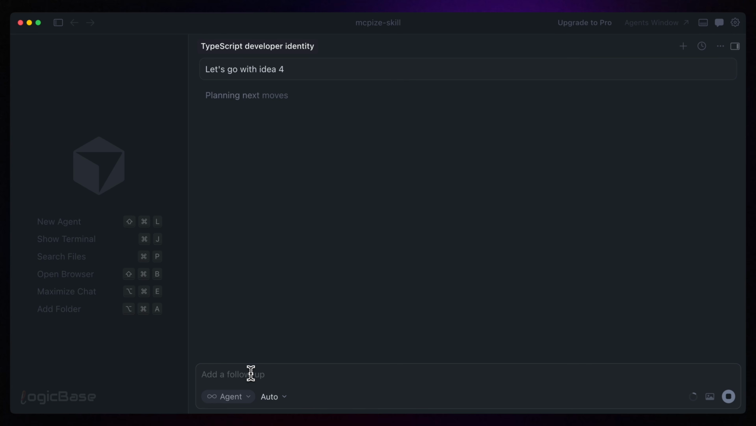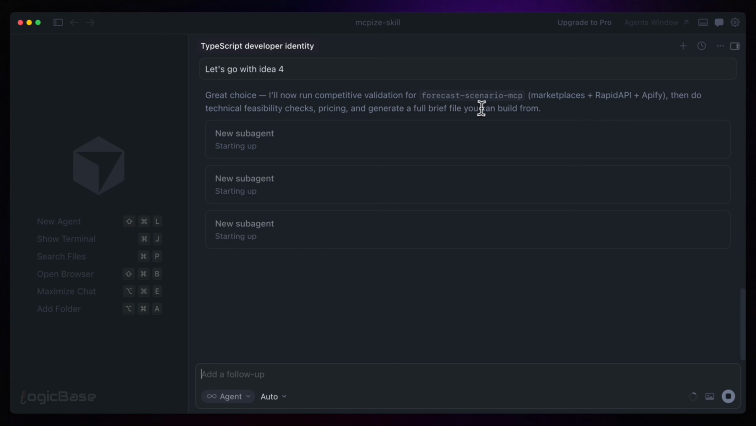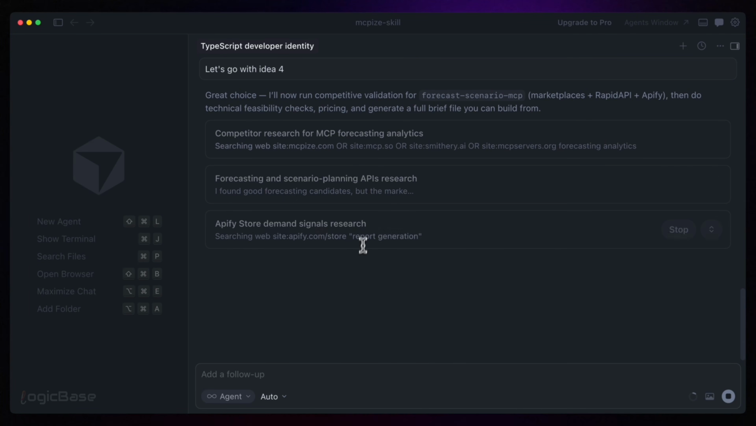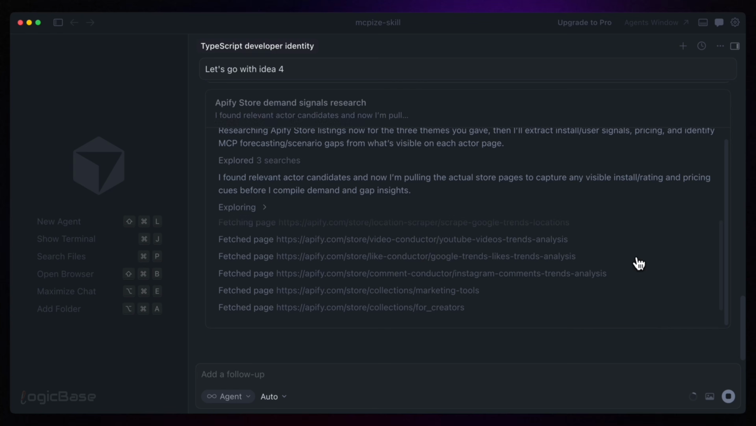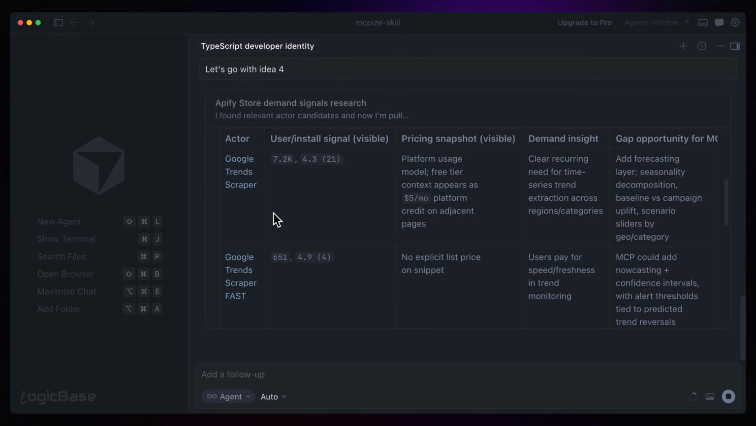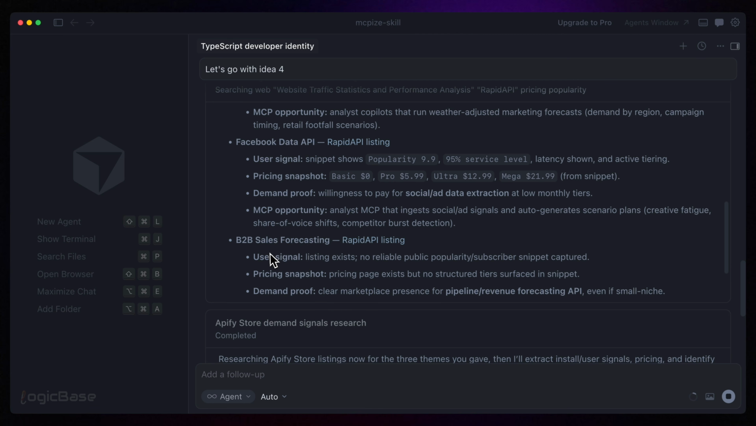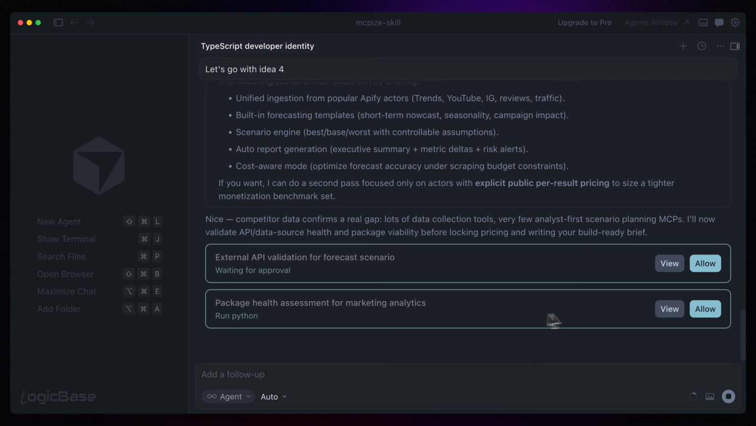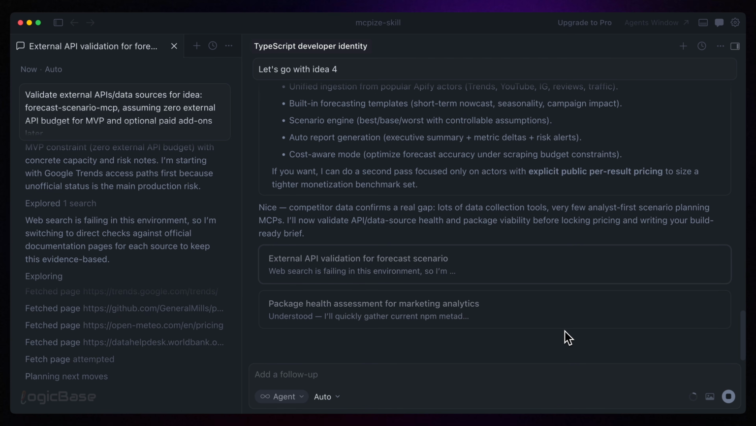The AI then ran competitive validation, researching competitors and demand signals on platforms like Apify. It checked Google Trends and scraped YouTube and Instagram. It even looked at weather APIs and B2B sales forecasting tools. In a traditional business, this research would cost a fortune. Next, it did a package health assessment for the necessary NPM libraries.